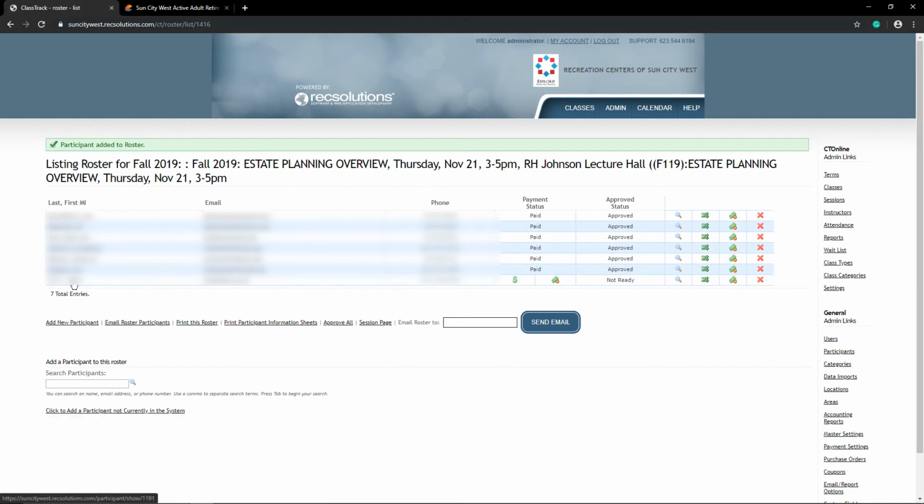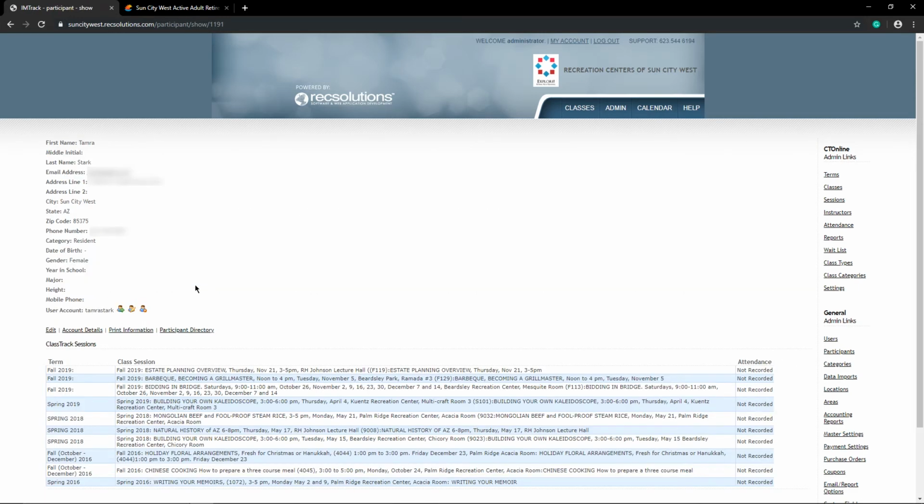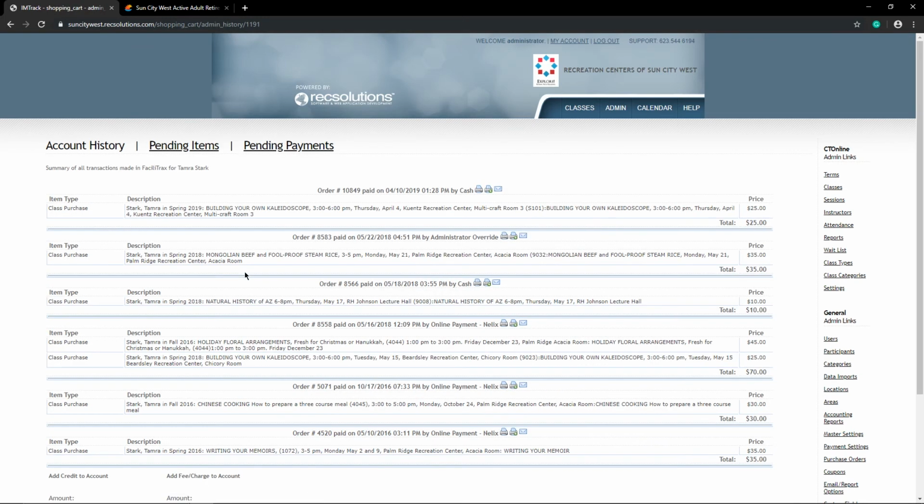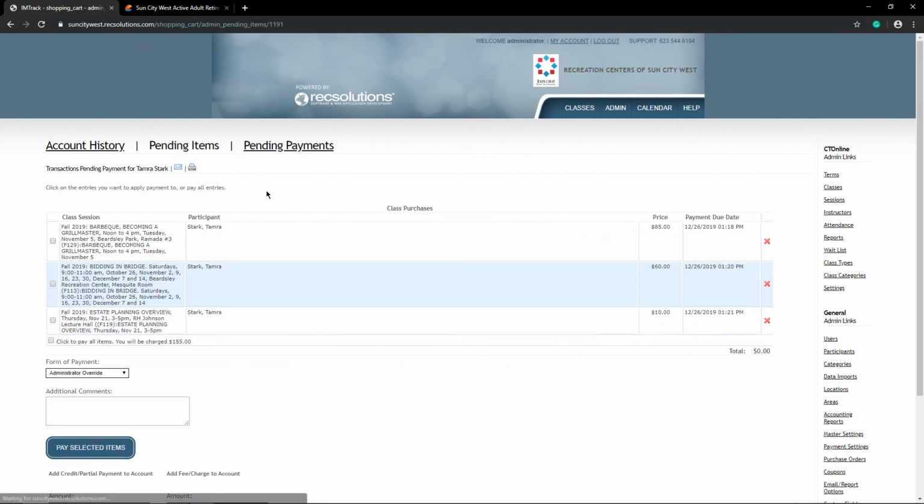And now I just click on my name and go to my account, and it will show me what I have yet to pay for. So now it's got me in all 3 classes: barbecue, bidding and bridge, estate planning. And again, now I can decide how I want to pay.